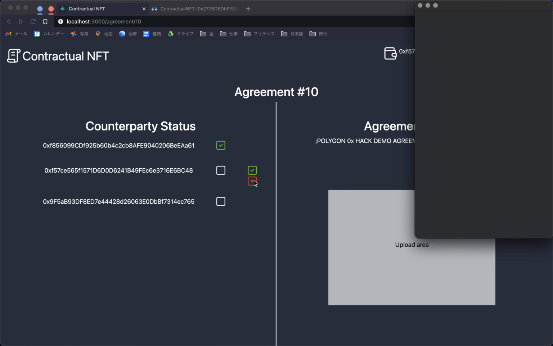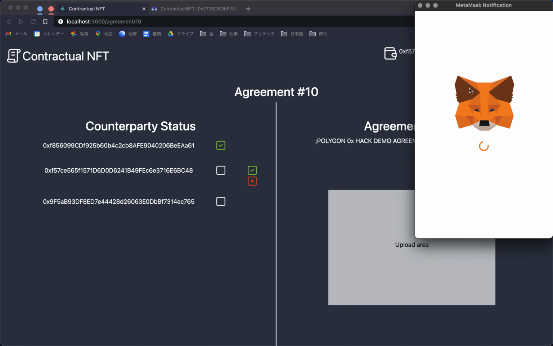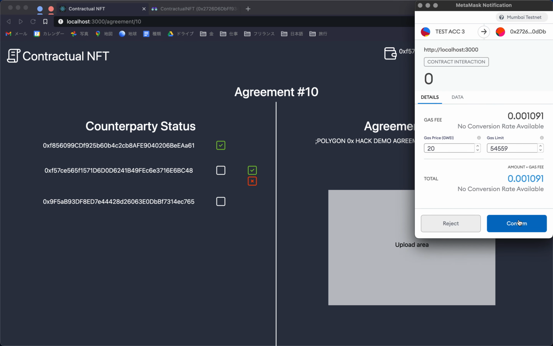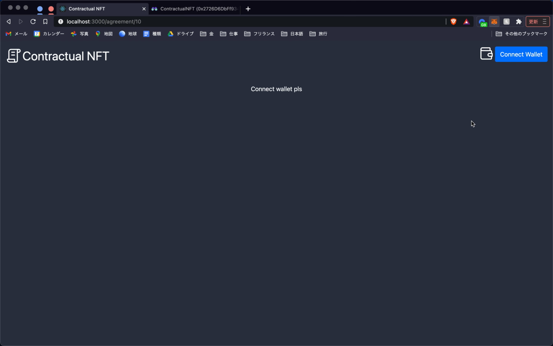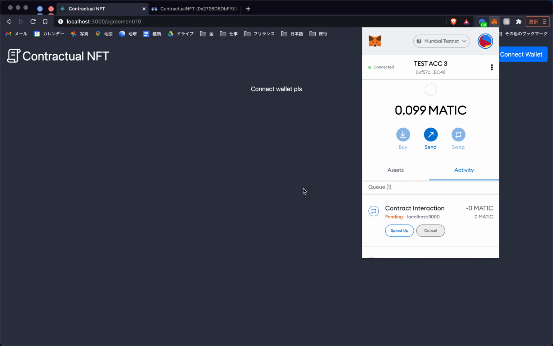So we can go to deny, confirm that transaction, and I'm currently not listening for the events, but that's something I plan on doing in the future. That's still pending, so I'll wait until that finishes.